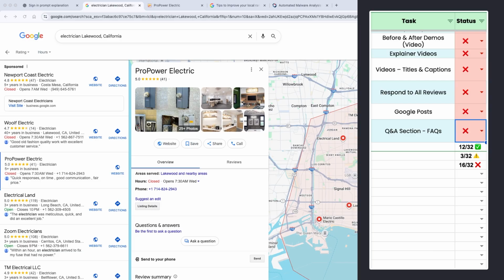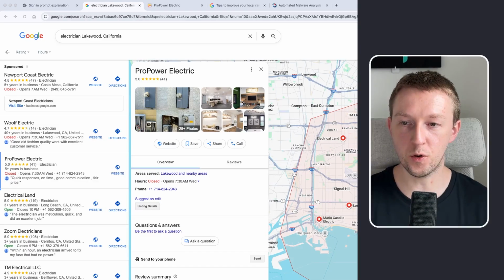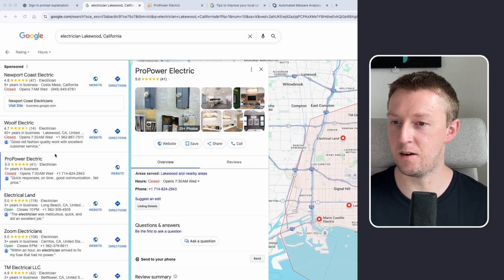After checking Pro Power Electric's Google Business Profile completeness, they have 12 of 32 completed, 3 out of 32 that need improvement, and 16 out of 32 that aren't done at all. But they are still ranking number 2 in the Google Maps listing right here. They're in the Google Map Pack, and they are number 2 here.